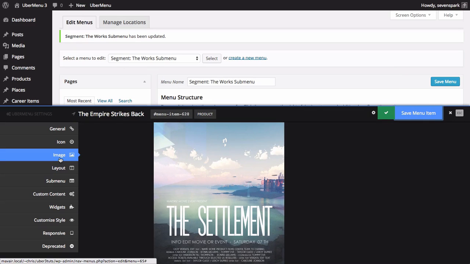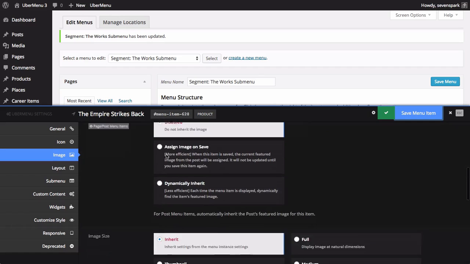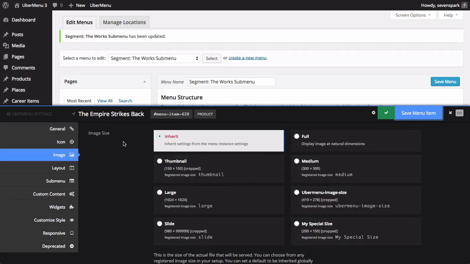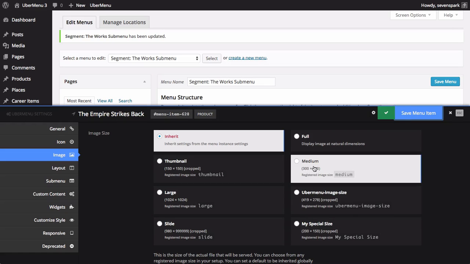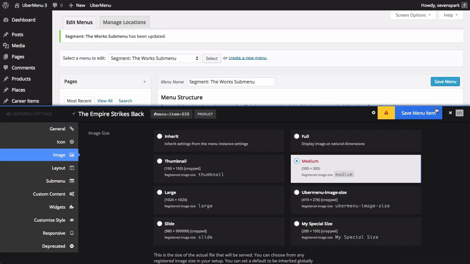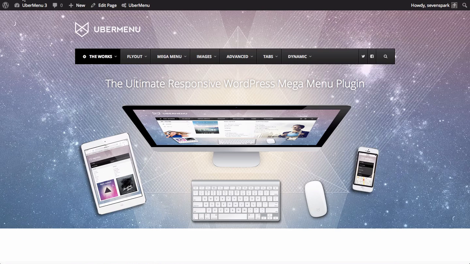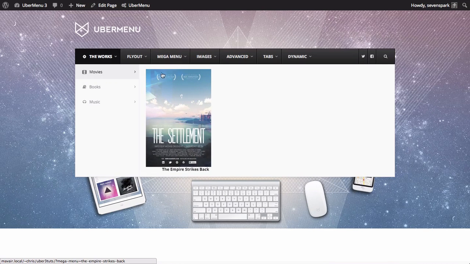So within the image tab still, we'll scroll down to image size, and instead of inheriting, which is going to be this size that we've set in the UberMenu control panel, we're going to change this size to medium. Now you can see that the image is no longer cropped, which is good, and it's displaying at a much nicer size within this menu.